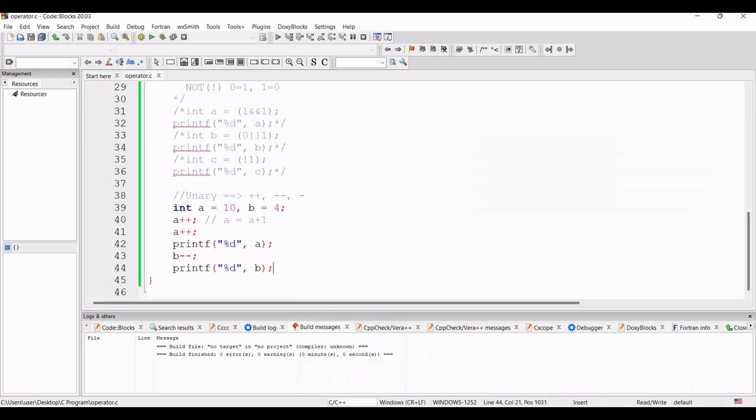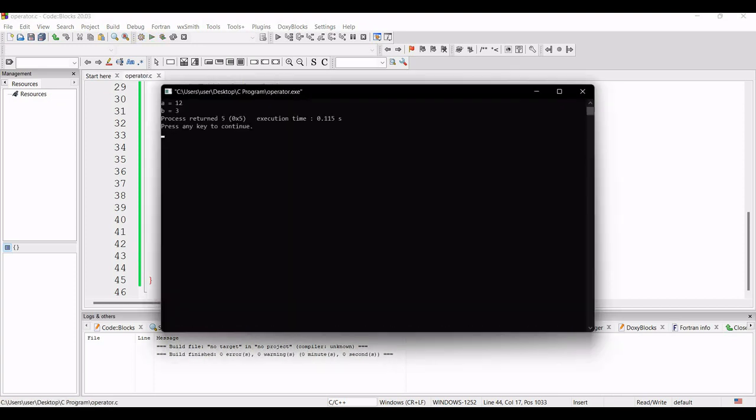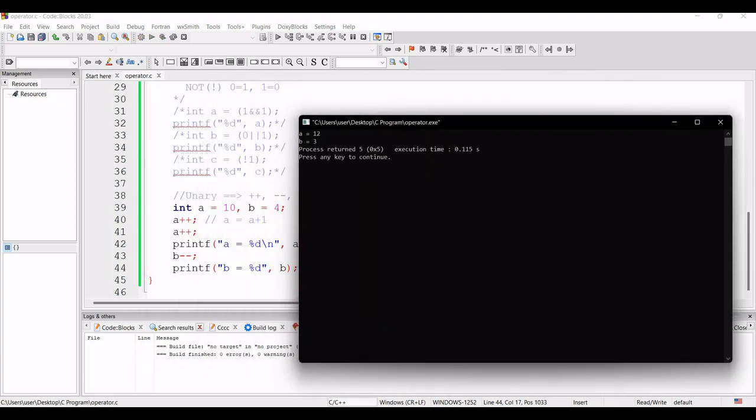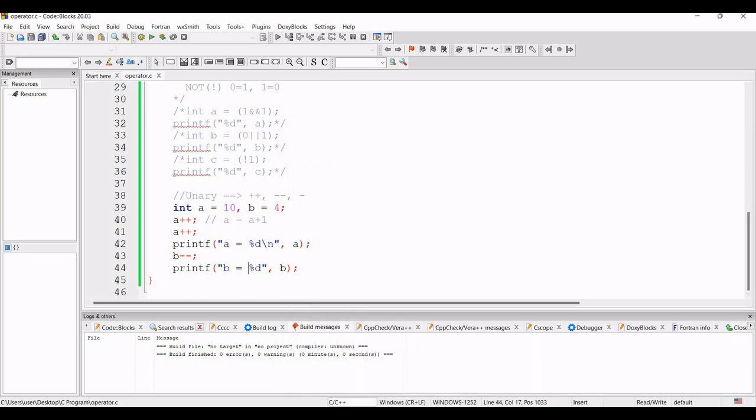So what I will do, I will write a equals to percent d, then I will give slash n to create one new line, and then I will write b equals to, and compile and run it. You can see a equals to 12, b equals to 3. So these are the operations of plus plus and minus minus. B minus minus means b equals to b minus 1. So this is the operation of b minus minus.